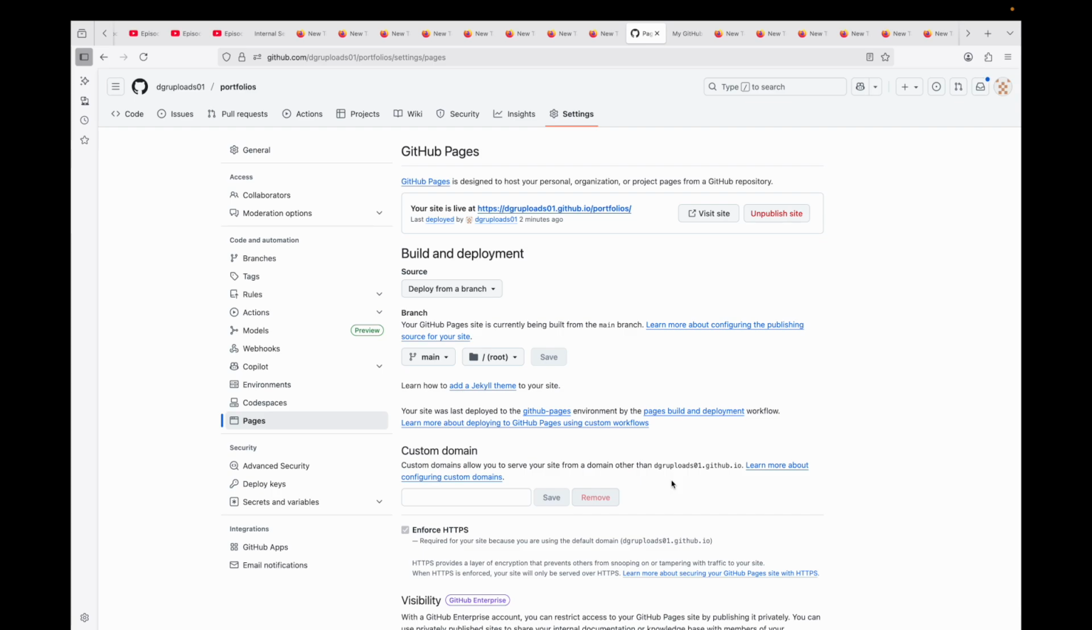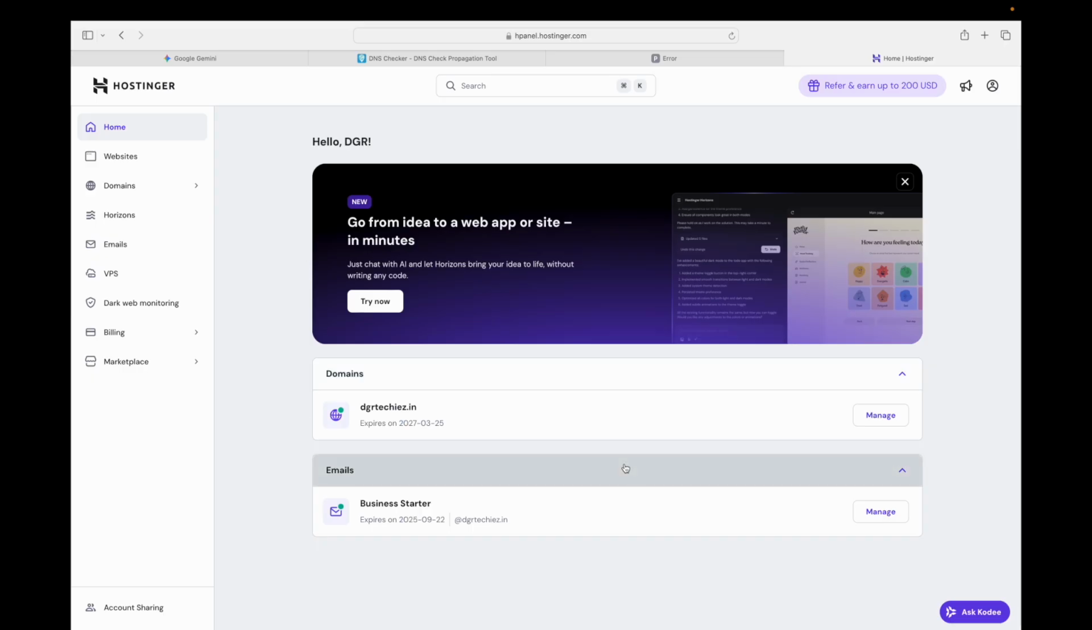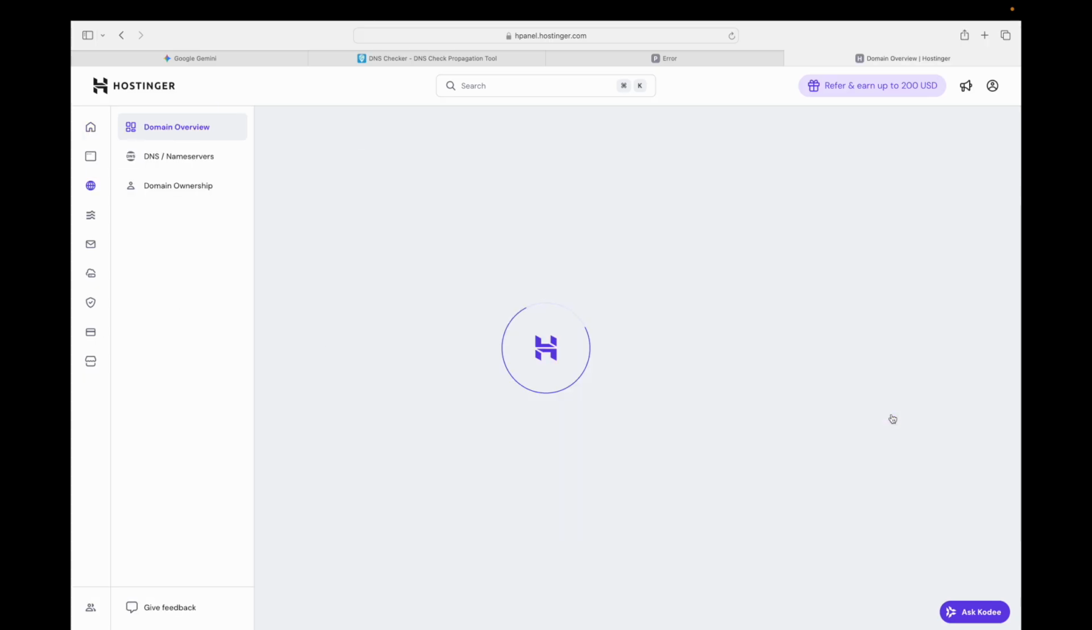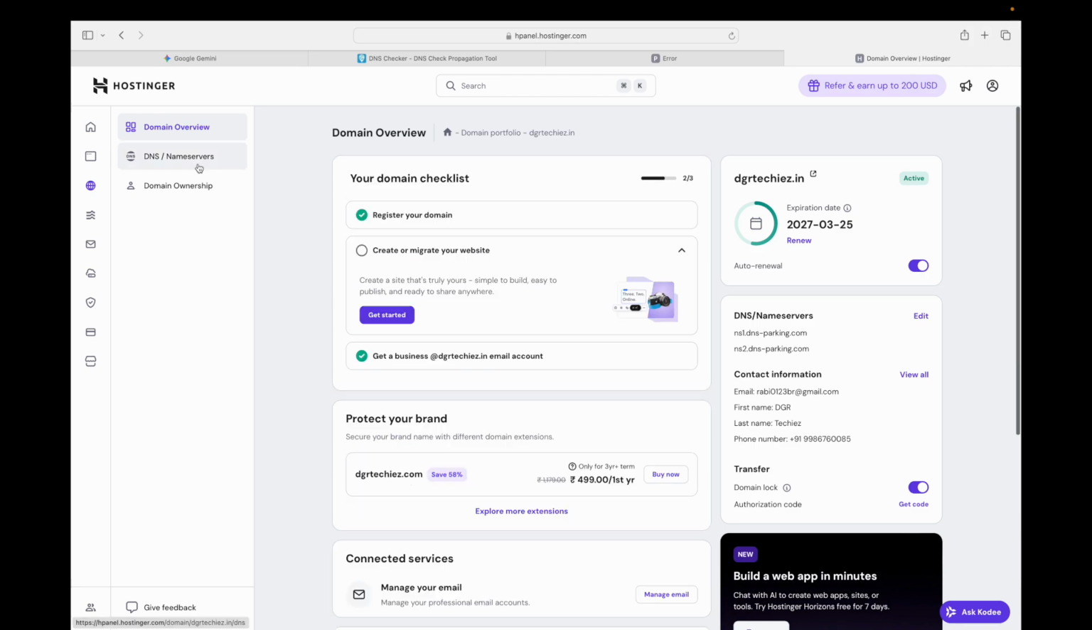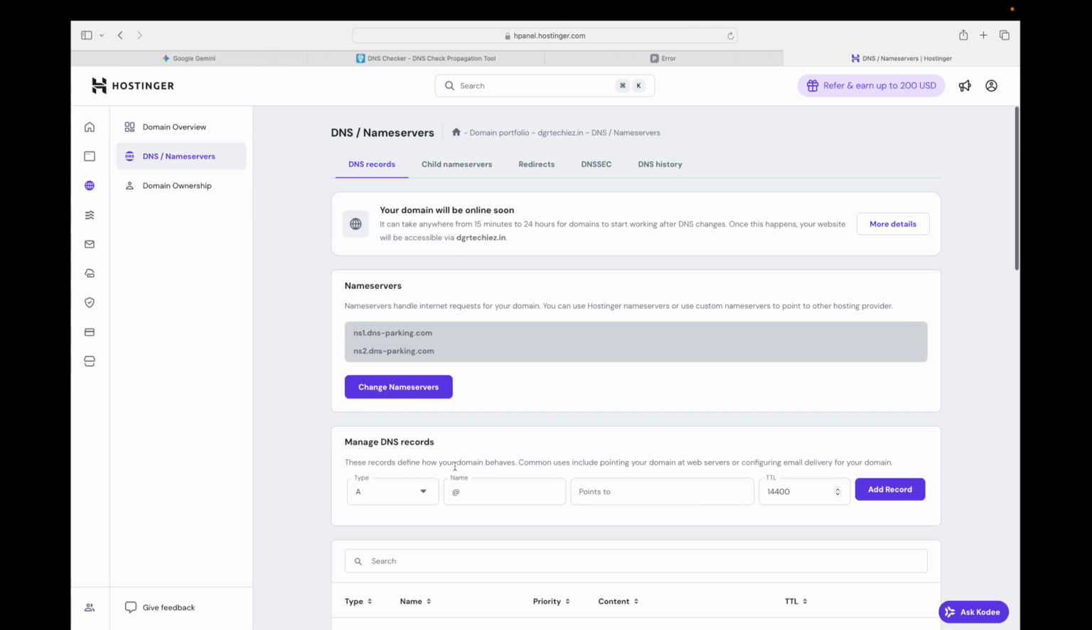But wait, can I map this to my own domain? At this point, we are using the domain provided by GitHub, but can we use our own domain? The answer is yes. For a more professional look, you can use a custom domain you own, let's say mywebsite.com. In my case, I have a domain registered in Hostinger. So here, this is my Hostinger account, and this is the domain that I have registered. I'm going to use this as my custom domain. So I'll go to DNS and name servers, and I will need to add a few A records.